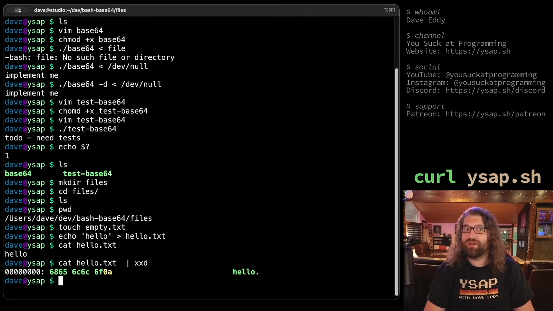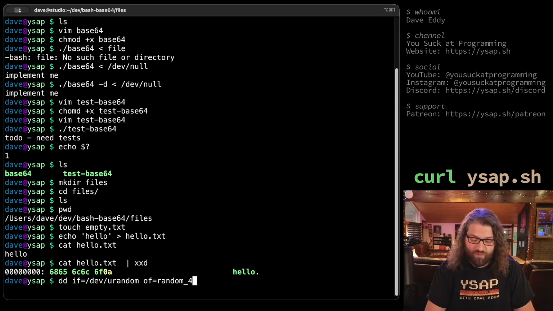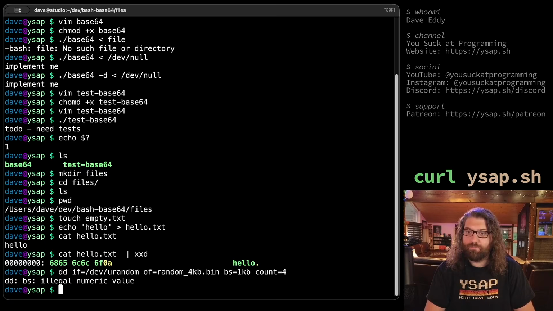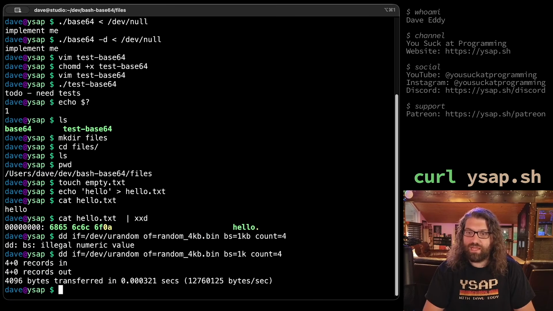It's just going to be random binary data, which will include null bytes that we'll have to process with bash. So we can do that really simply. We can say dd if equals /dev/urandom of, this is our output file, random 4 kilobyte dot bin. We can just say a block size of 1 kilobyte and a count of 4, and I think this wants a K here. There we go.